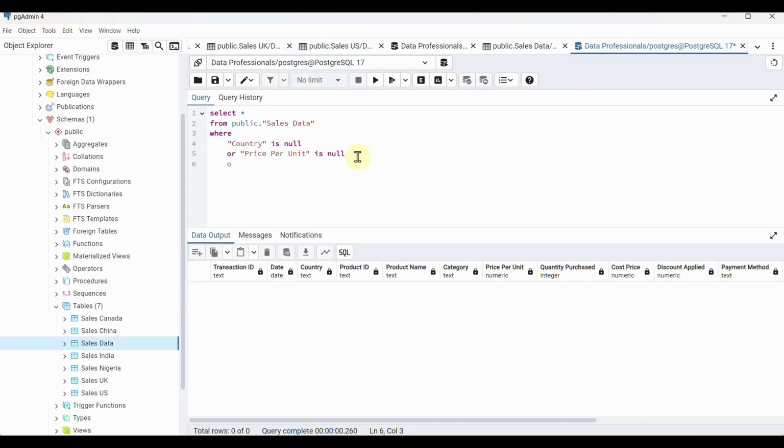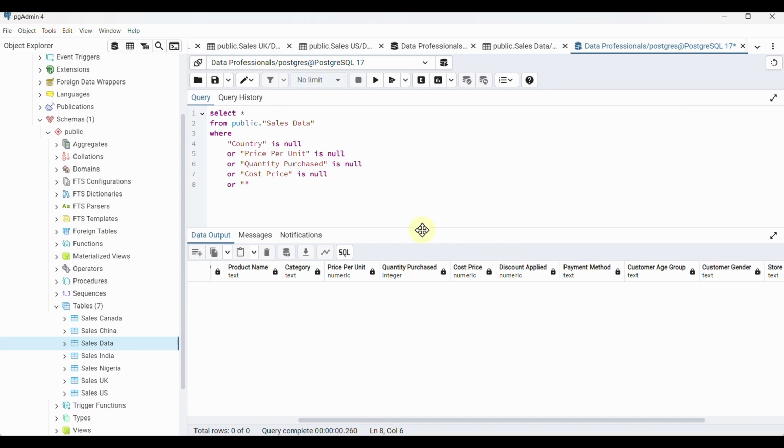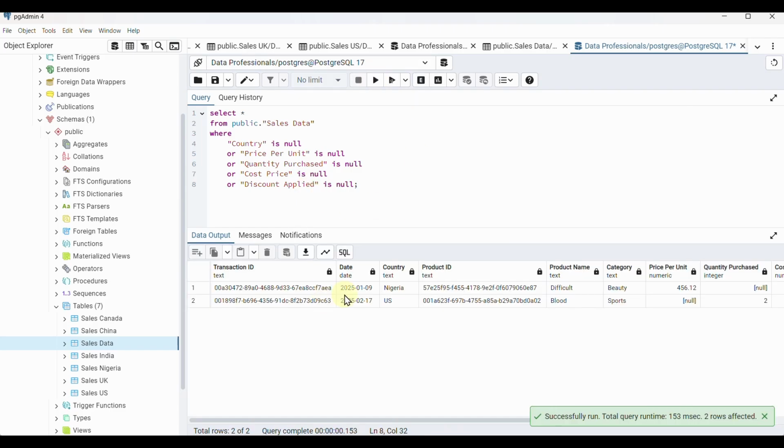So instead of checking each column separately, we are going to use the OR operator. I just put WHERE country IS NULL, OR price_per_unit IS NULL, OR quantity_purchased IS NULL. Don't focus on the fact that I line them up like this. You can just put it in one straight line, it will still run. It's just to make it look appealing. So I'm going to select only the critical columns that in my opinion should not contain null values. So I will list them down. Discount applied, which is critical in my opinion. Okay, I can just run.